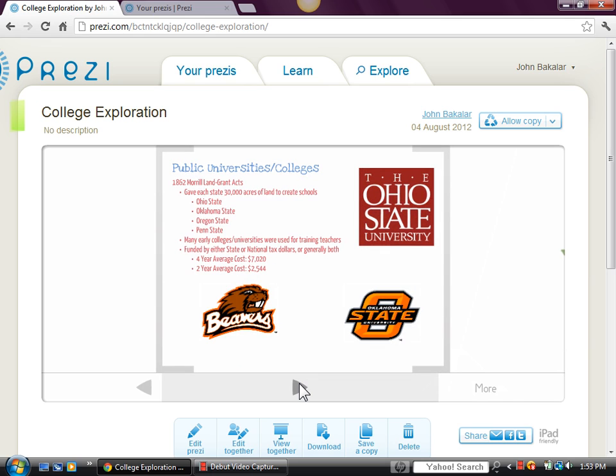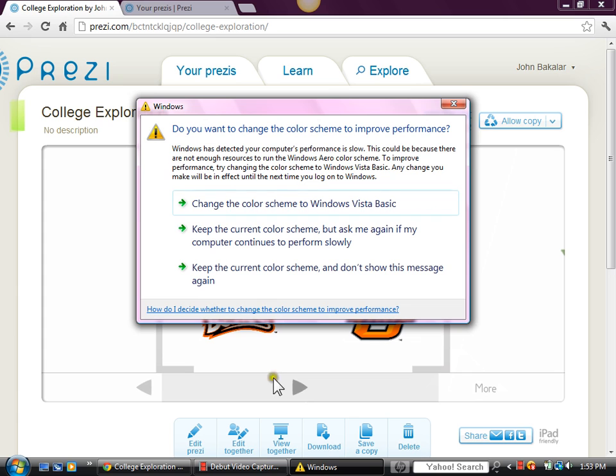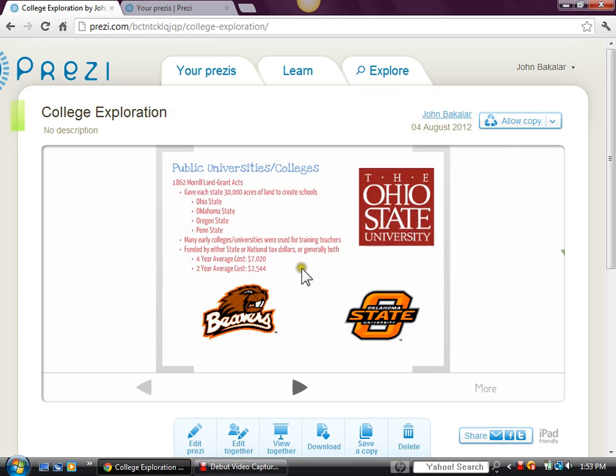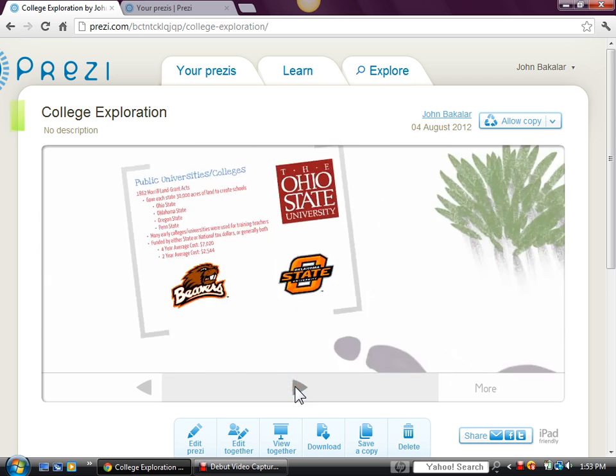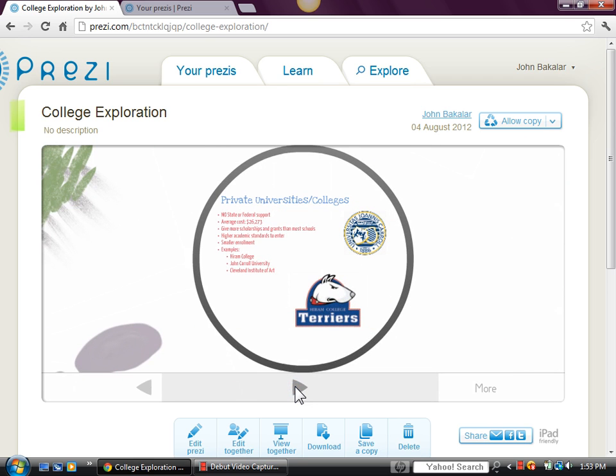And then we talk about the difference between a public university or college and a private university or college. Obviously the Land Grant Act gave states land to create public universities, which were used in the beginning for teacher training, and then they were funded with state and federal tax dollars, and are usually a lot cheaper. You can see the average cost. Private schools get no state or federal support. The average cost is much bigger, and they give more scholarships and grants than state schools.